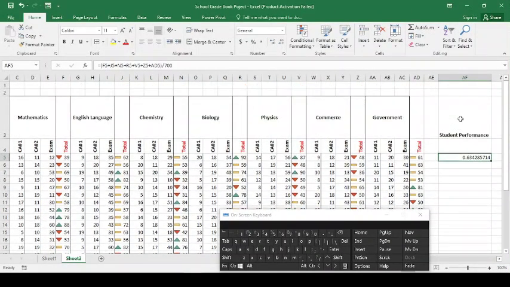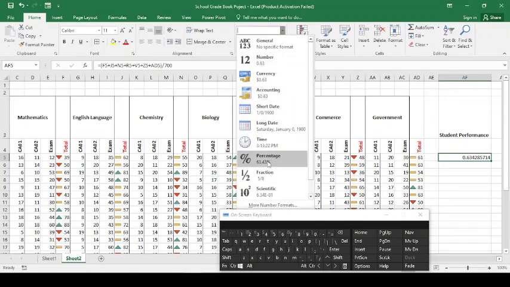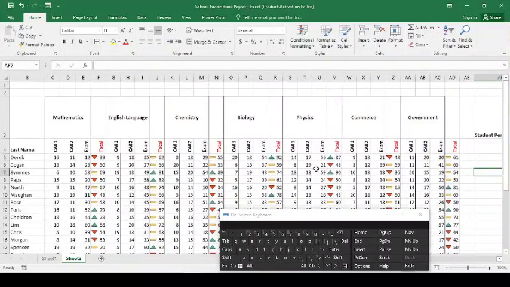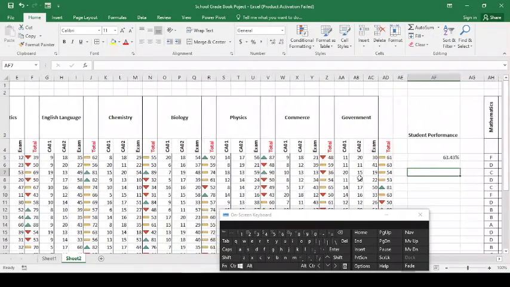And I have this, right? So what I just need to do now is come to this number group here, click down and select percent, and it gives me a percentage. Which simply means Logan is actually having a 63% performance in all of his subjects, which is quite fair. So him not doing well in mathematics does not mean he has not been doing well in other subjects.